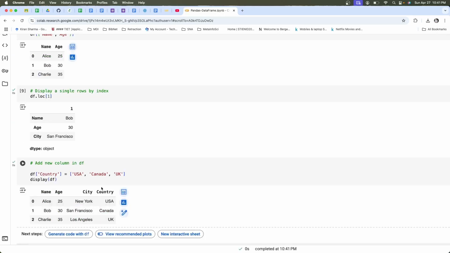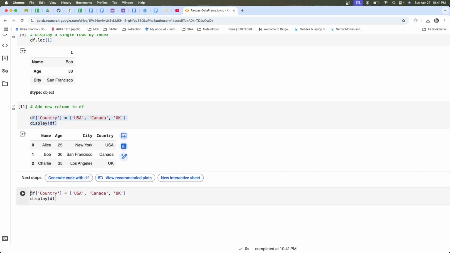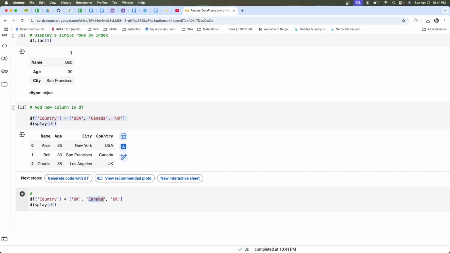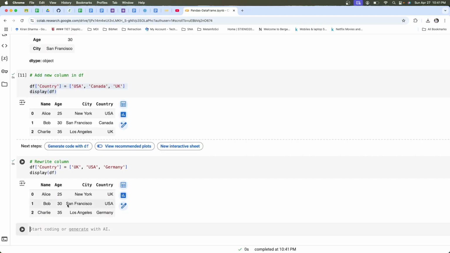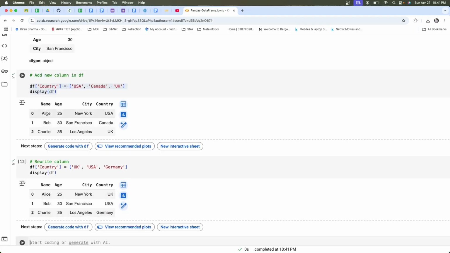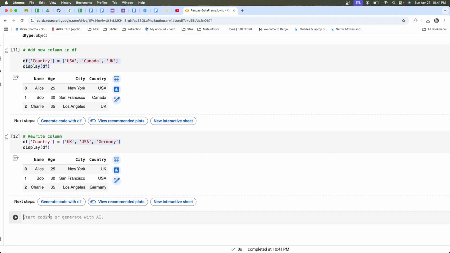How about if the country column exists already? It will add the new values, let's say UK, USA and Germany. If the column already exists and I am putting the values, it will rewrite the column. So if you see the values, now the values change: UK, US, Germany. If the column name doesn't exist, it will create a new column. If the column name exists, then it will rewrite the new values to the existing data, right?